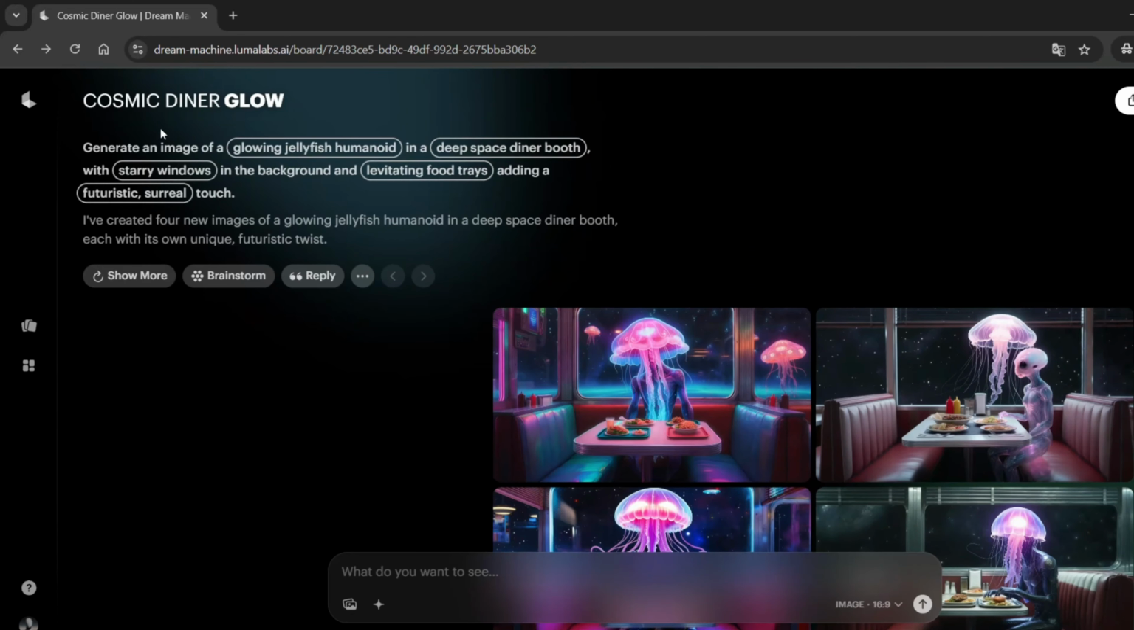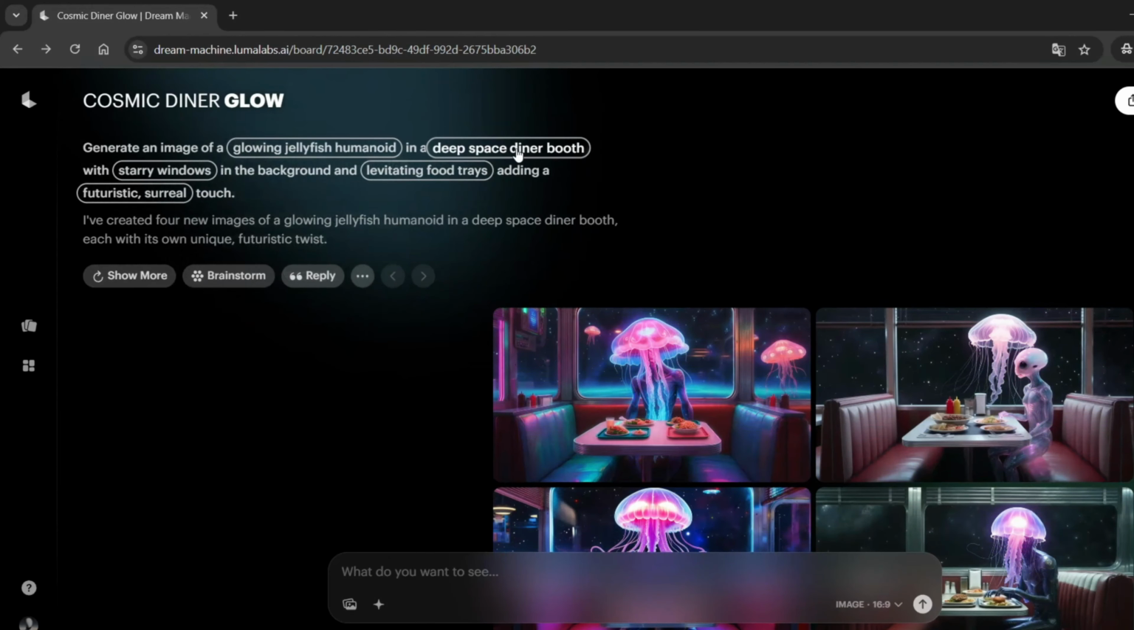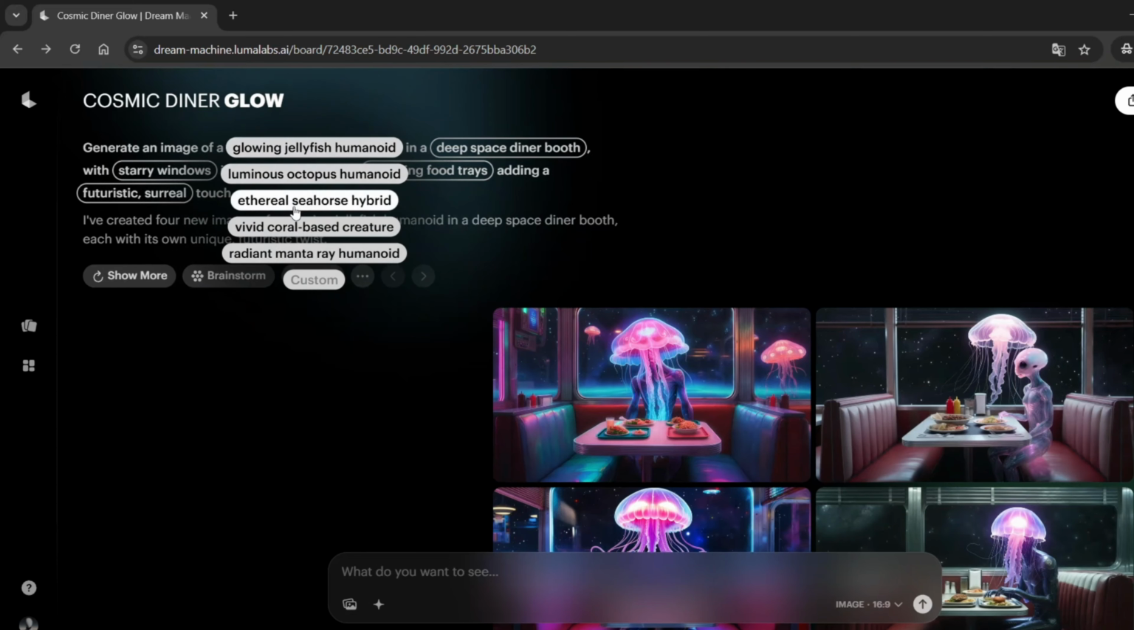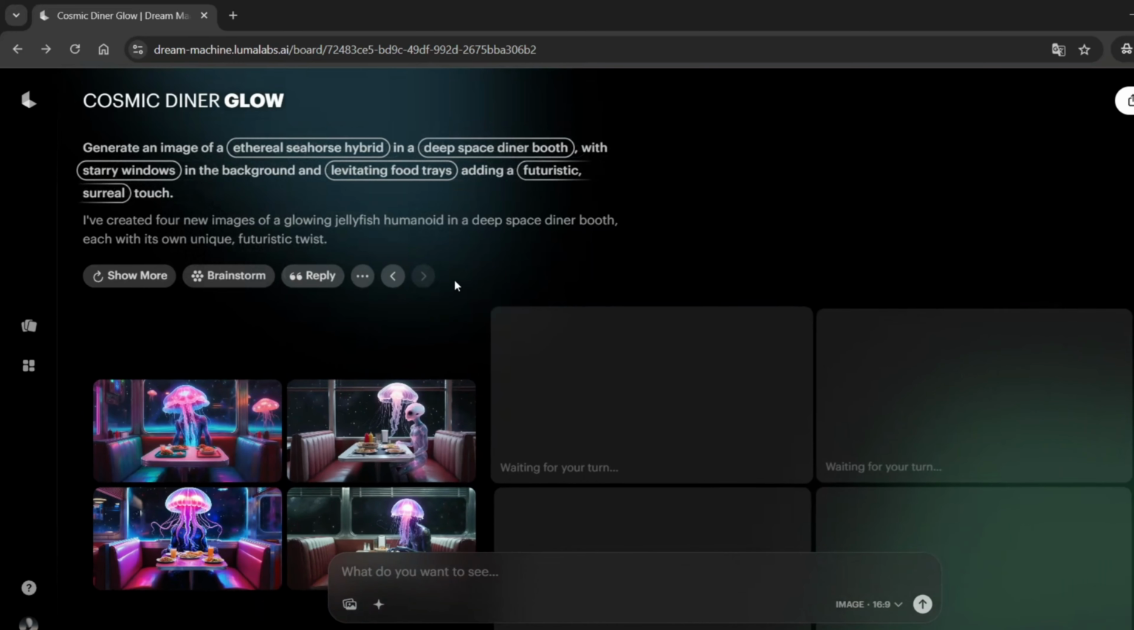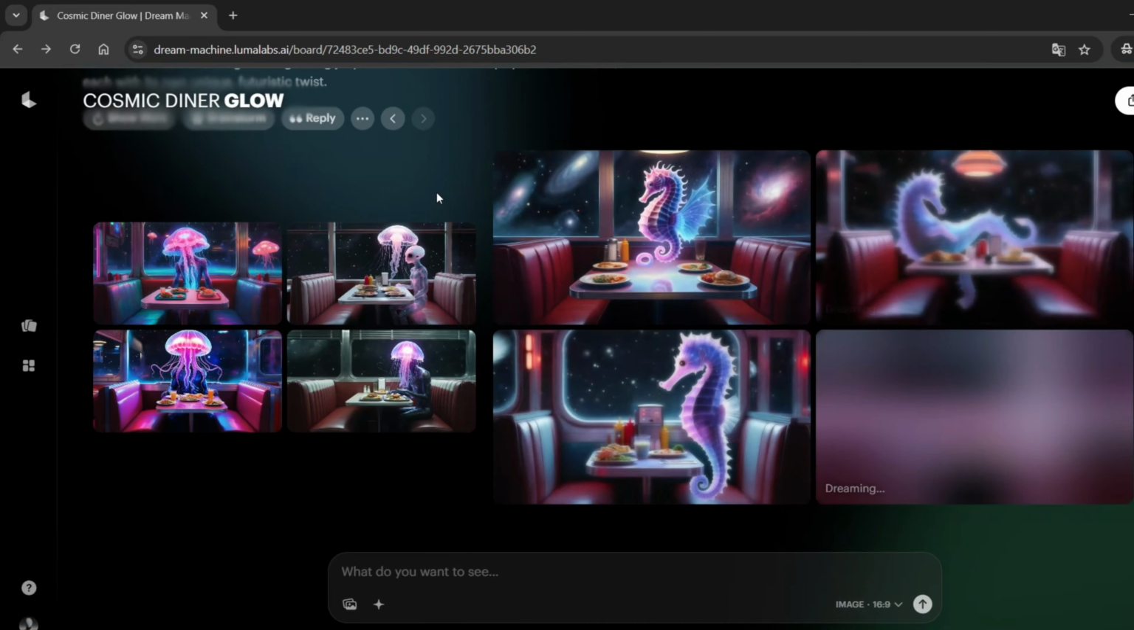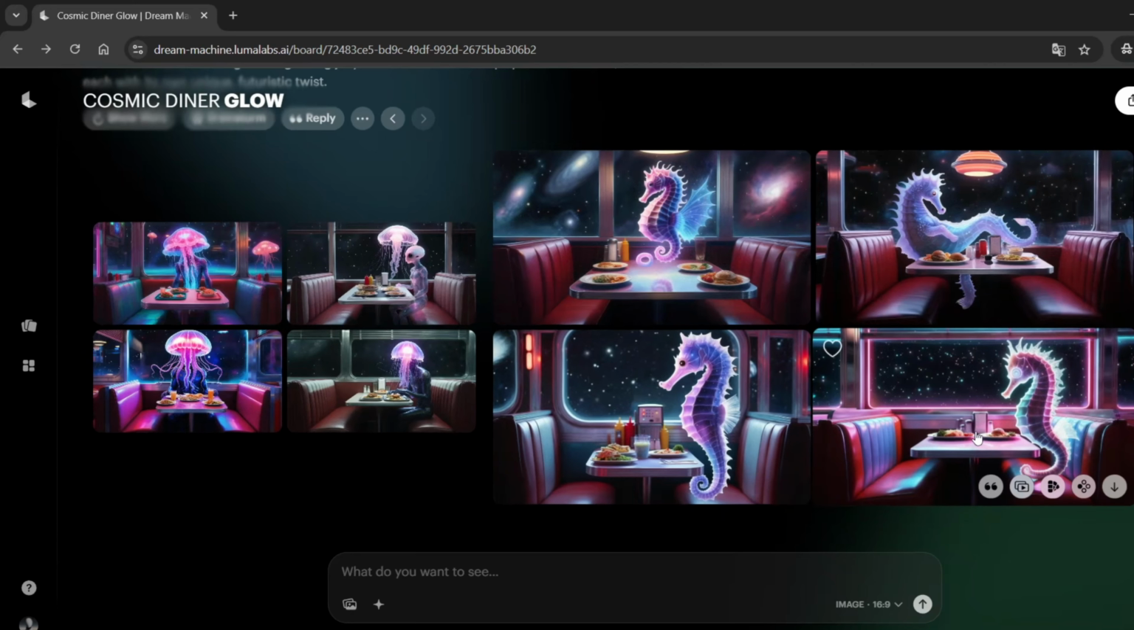Now, let's talk about these clickable keywords. They're called concept pills, and they're super useful. Basically, they represent key elements from your prompt, like the subject, the environment, the background, the style, and more. For example, right here, I can easily change the look of the creature I created. I could turn it into a seahorse or something completely different just by clicking on a keyword.